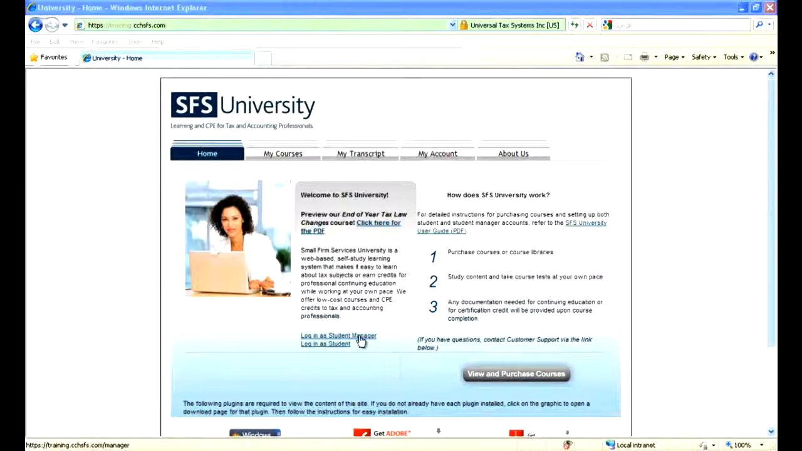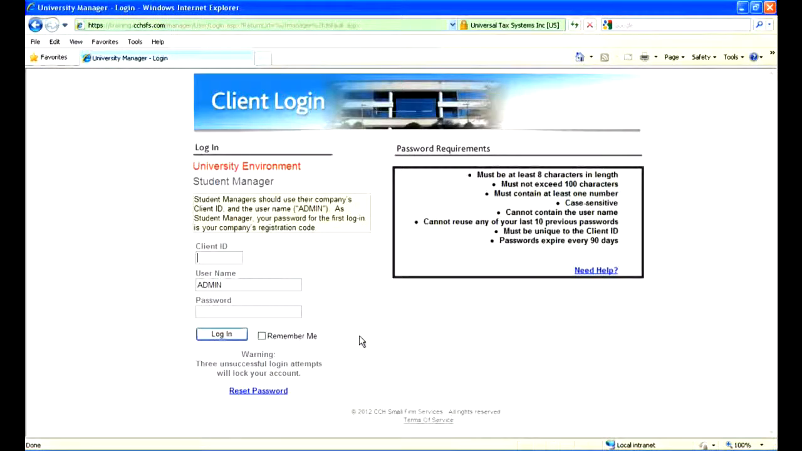The first thing you'll do is log in as a student manager just by clicking this link. Put in your client ID. The username admin should already be there for the student manager, and your password. And the password the very first time should be your activation code or registration code for your software. If you don't use our software but just use university, that email will have your password in it, and it's usually manager1.